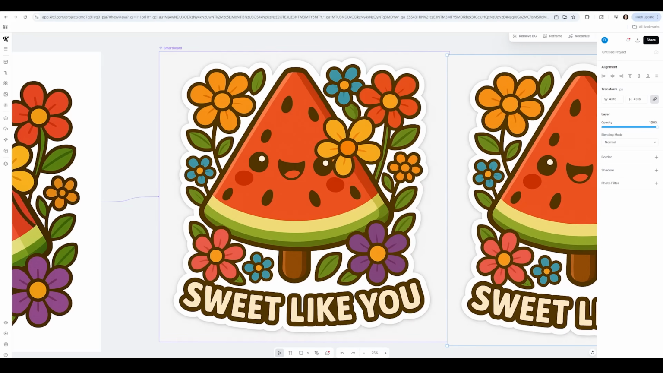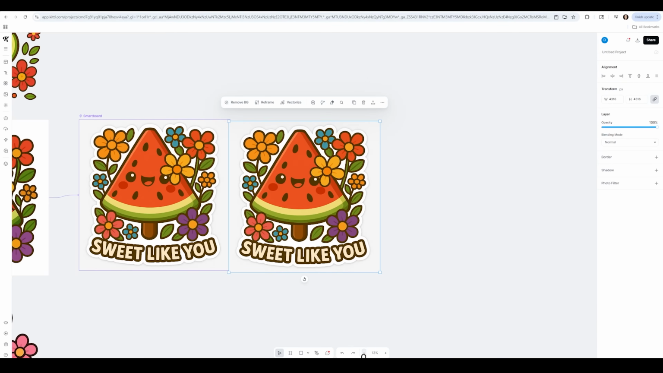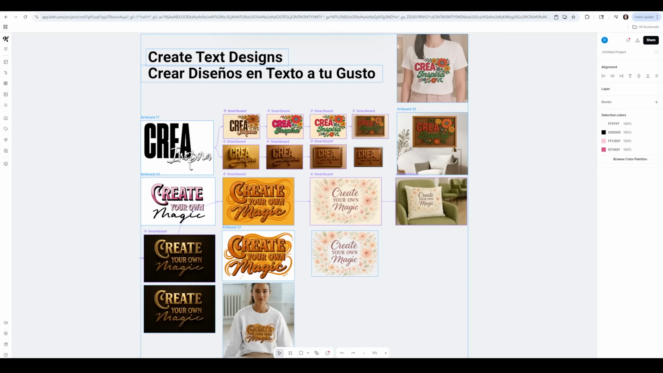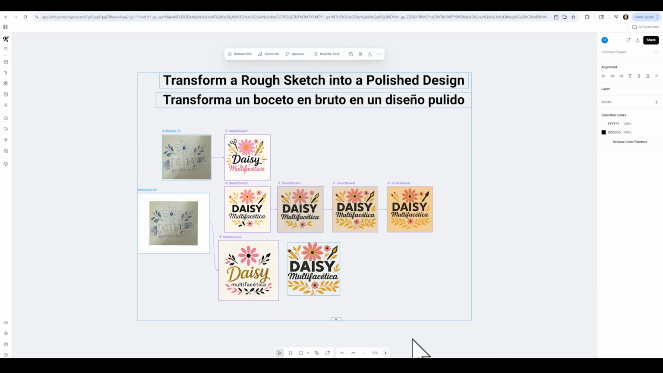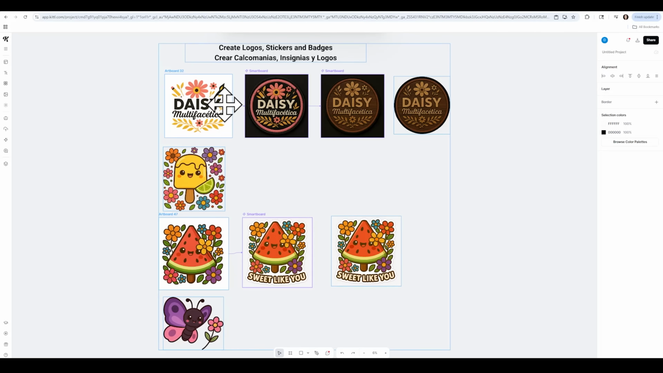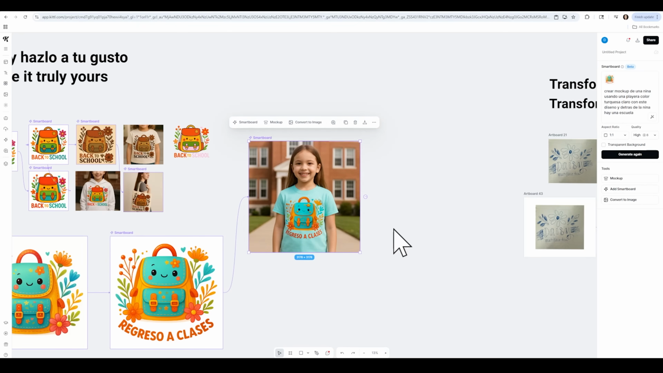I am absolutely loving this new Kittl Flows feature. You can modify simple text and customize it to your style, transform and personalize existing images, turn rough sketches into polished designs, create designs for logos, stickers, and badges. Make realistic mockups to showcase your designs professionally, and much more.